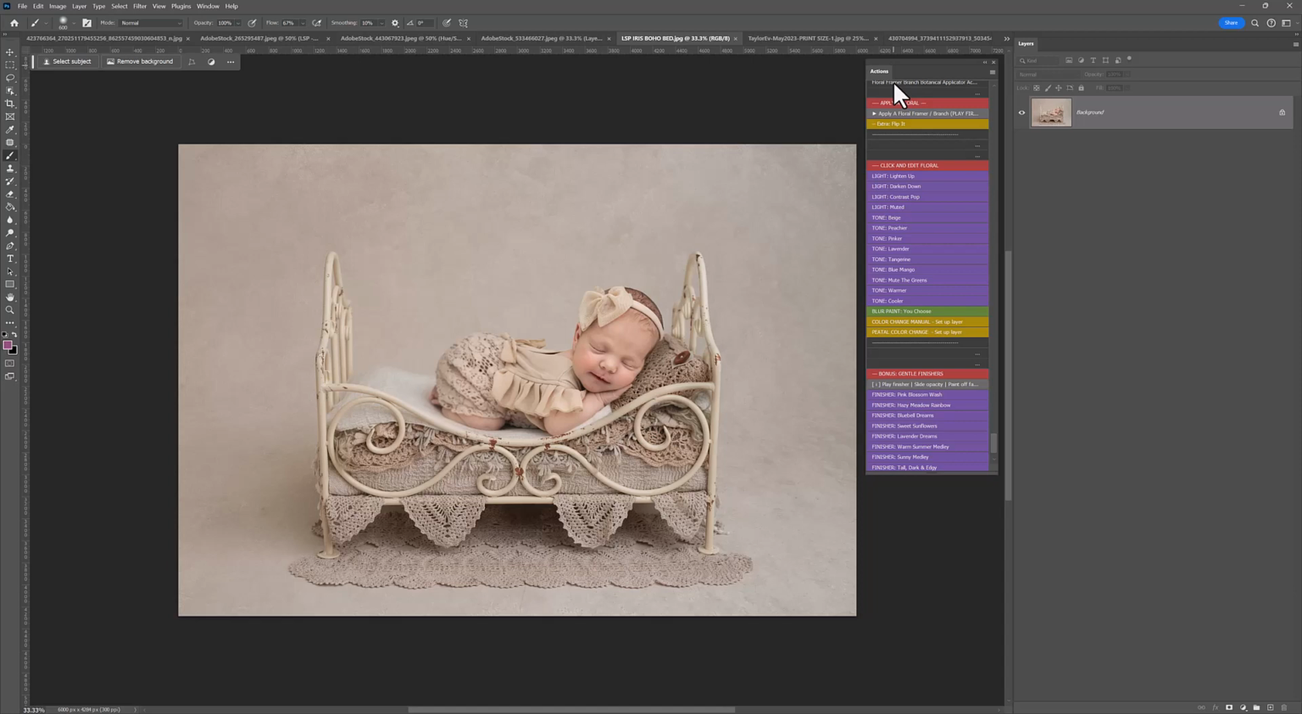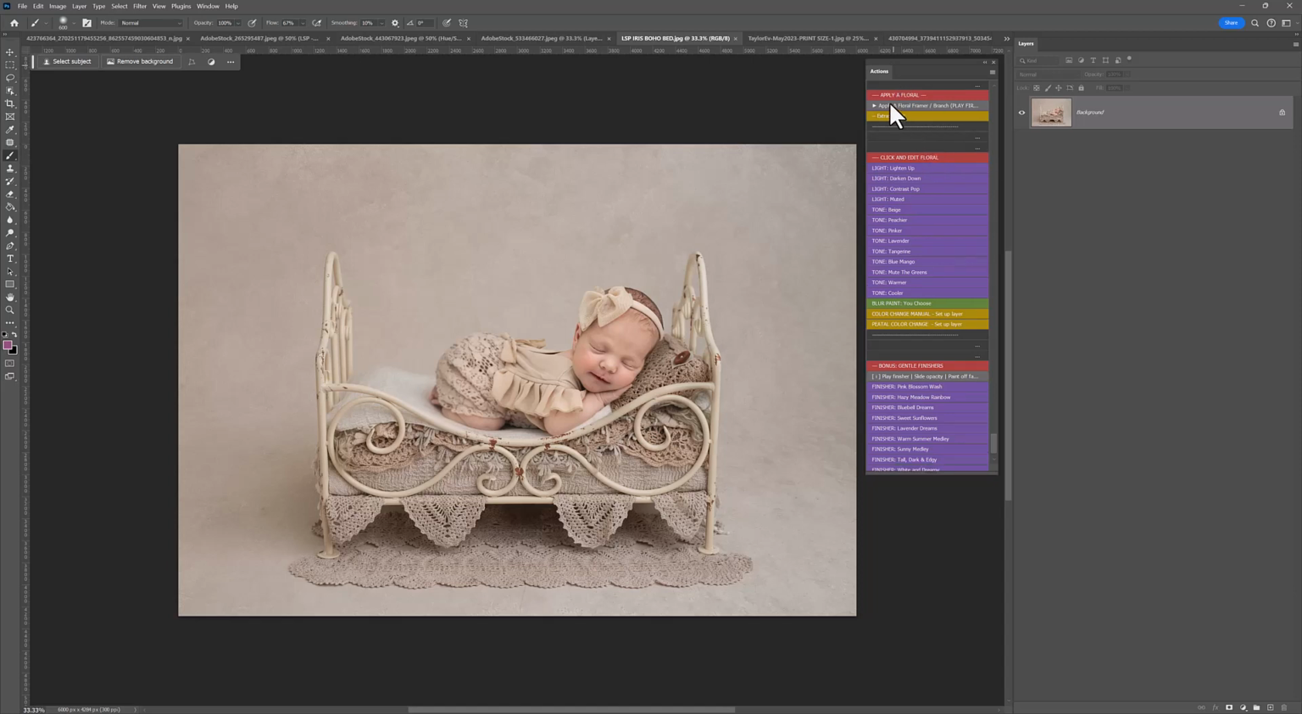If you are unsure of how to use the actions or how to download and unzip your florals that you've downloaded from the LSP Actions website, you can watch tutorial number 1. This is just a demo, so let's dive in and apply some florals.